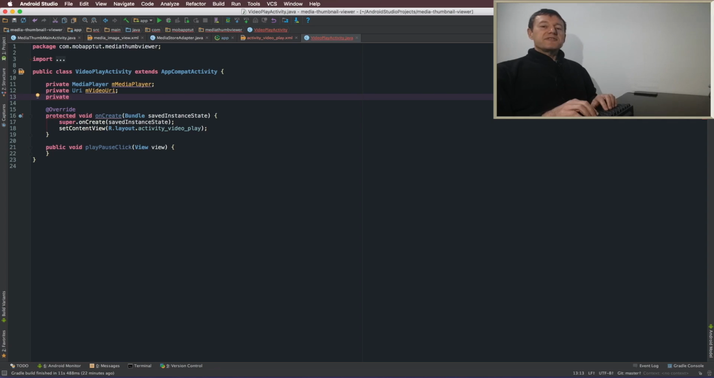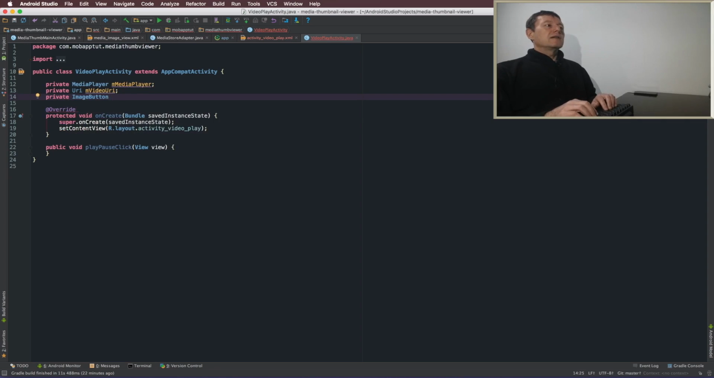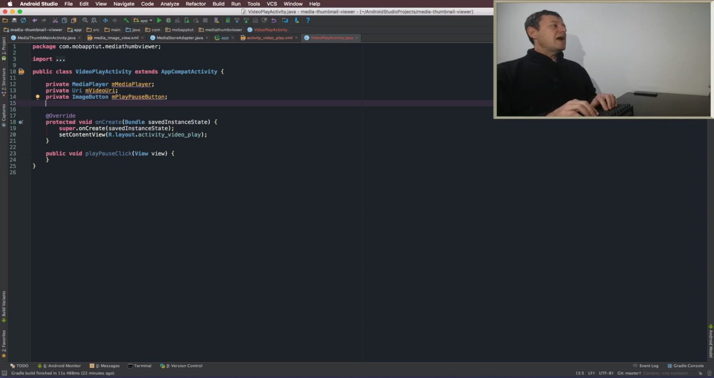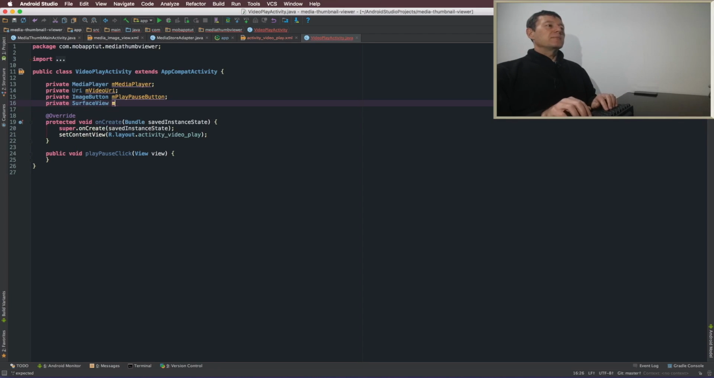and I also want one to represent an image button that we created in the previous tutorial, and I'll call this play pause button. And one more member, and it's an important one, this is to represent our SurfaceView. Let's call it member. This is where we're going to be playing the video on.